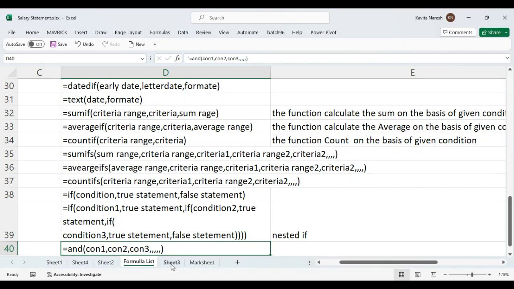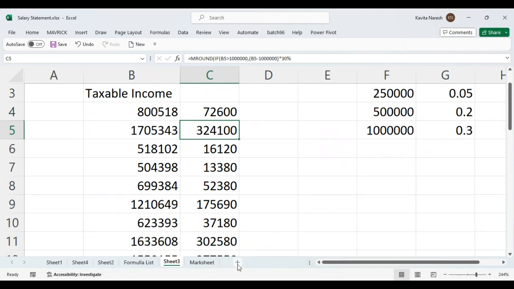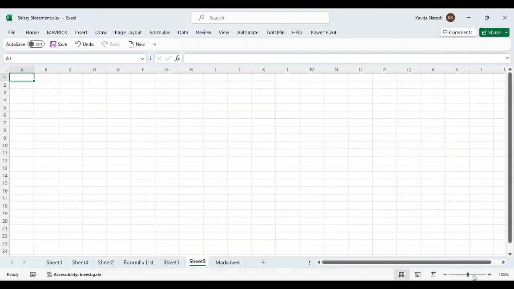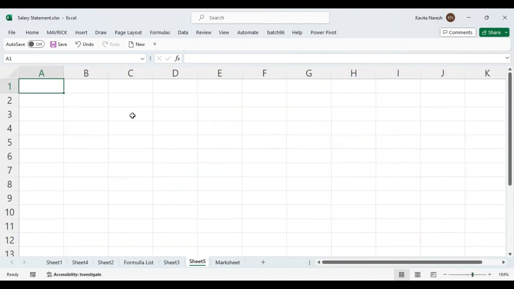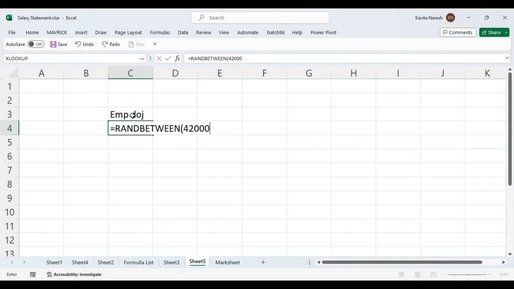Now I am going to write some dates, again with the help of the RANDBETWEEN function. Here, DOJ, that is date of joining. Suppose I am having the employees' date of joining. =RANDBETWEEN(42000, 44000). What is it? 42,000 days to 44,000 days from the beginning of Excel.